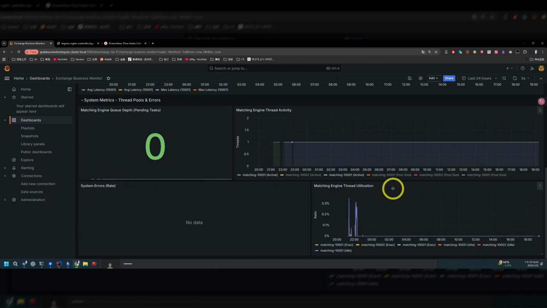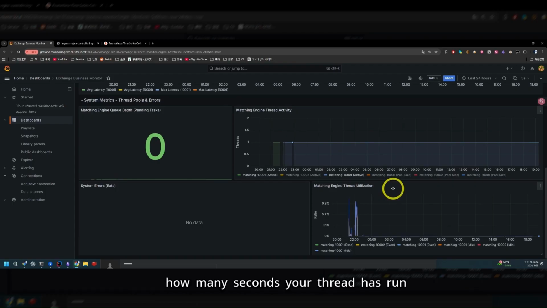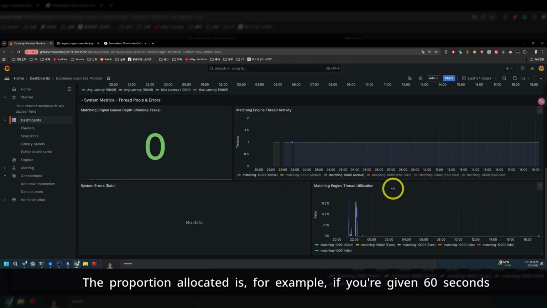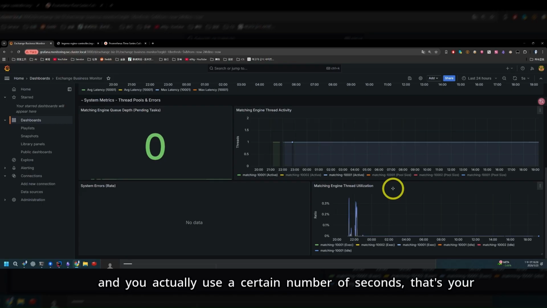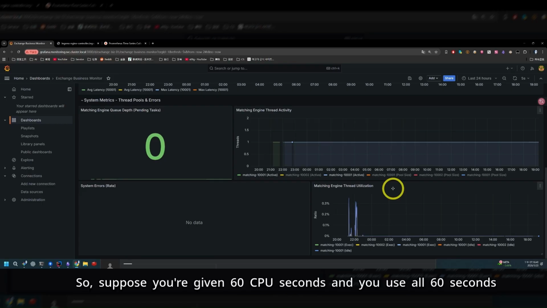Thread saturation refers to, in the 60 seconds allocated by the CPU, how many seconds your thread has run. The proportion allocated is, for example, if you're given 60 seconds and you actually use a certain number of seconds, that's your saturation. So suppose you're given 60 CPU seconds and you use all 60 seconds, then this.